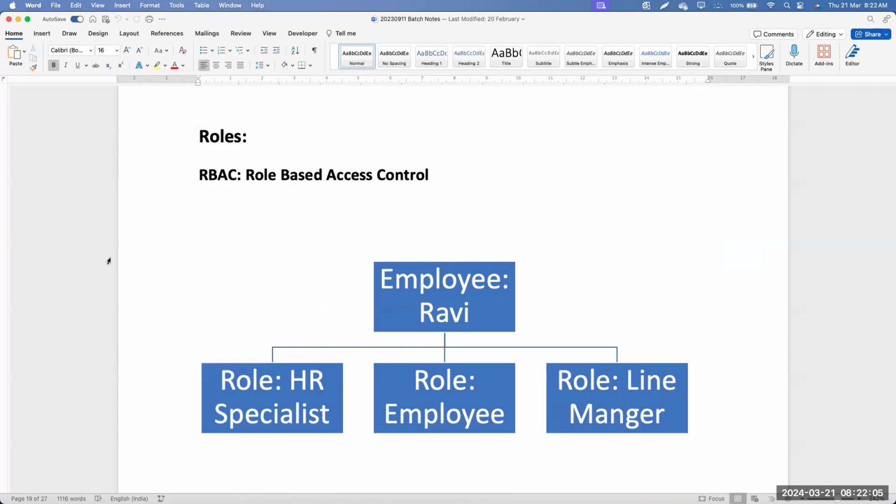Okay. So when it comes to the roles, we have this term called RBAC. You just have to remember this name. We call it RBAC. So what does RBAC stand for? RBAC, role-based access control. So Oracle Fusion follows this RBAC process when it comes to the users' access and securities.